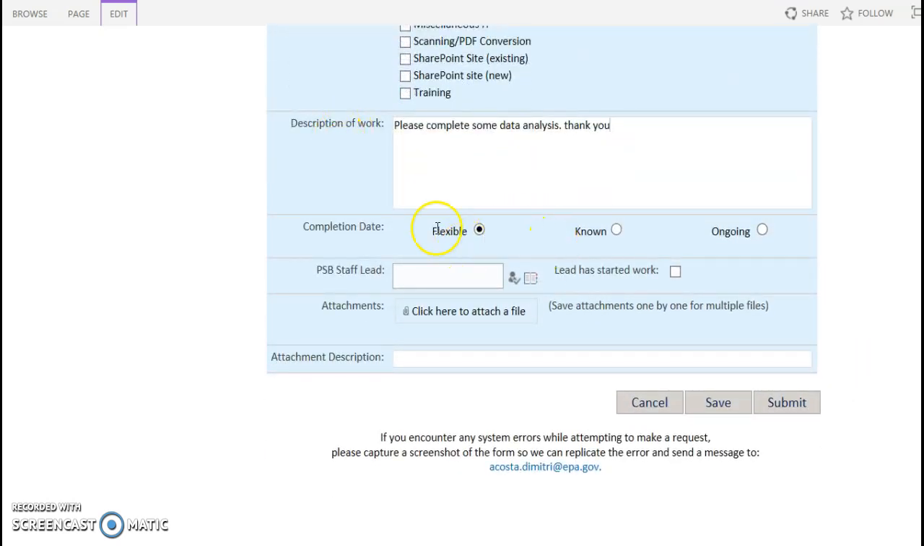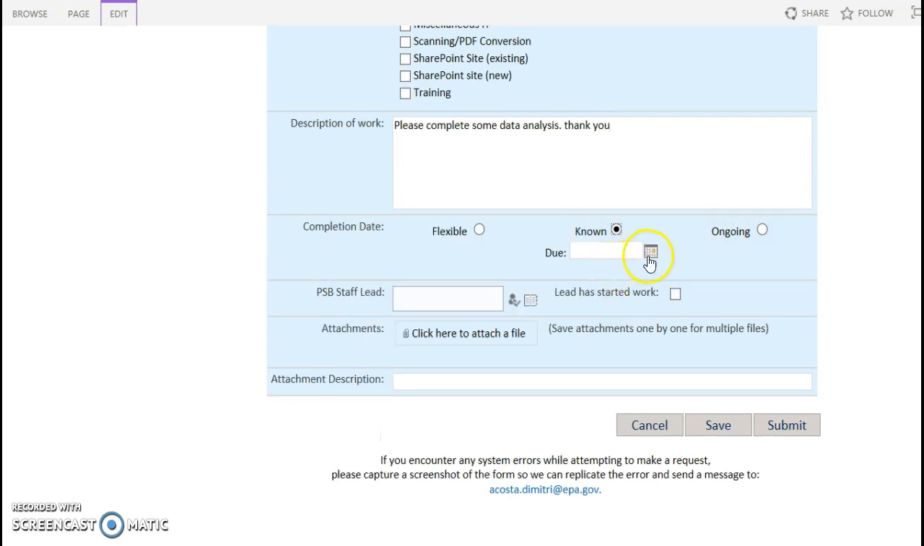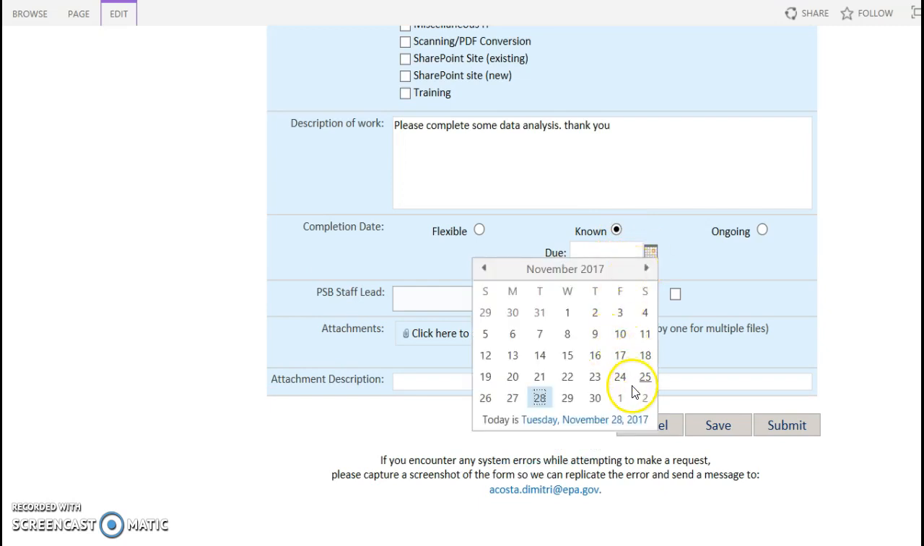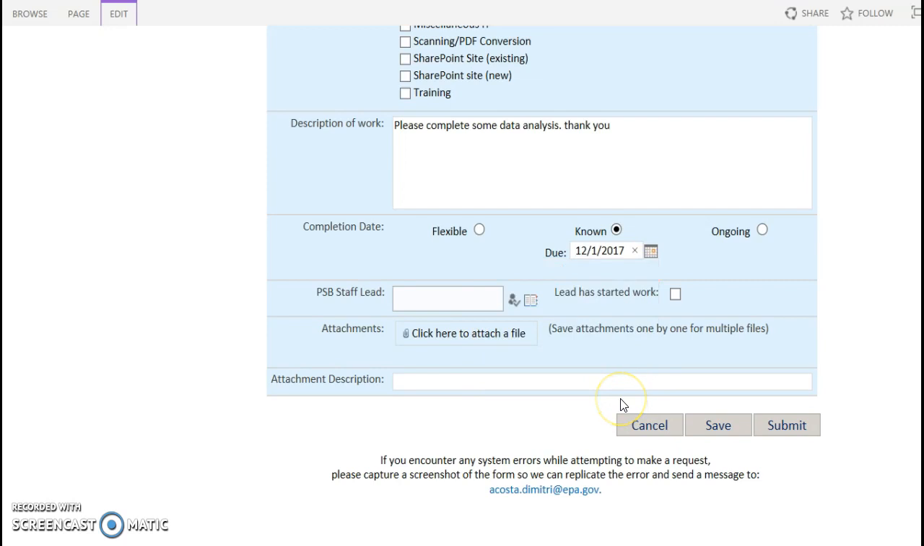If you know the date by which you want your project completed, you can click on Known, otherwise if it's ongoing. If you click on Known, a box will appear for you to select the date by which you want the project completed. So let's say I want it done by December 1st.